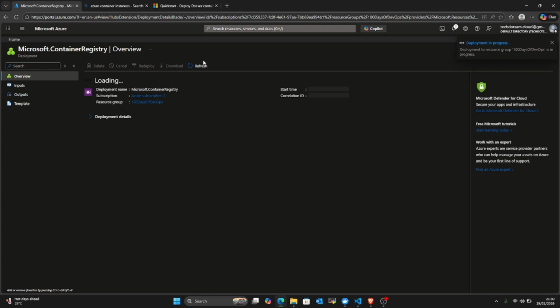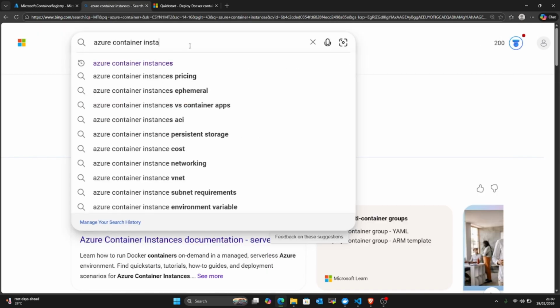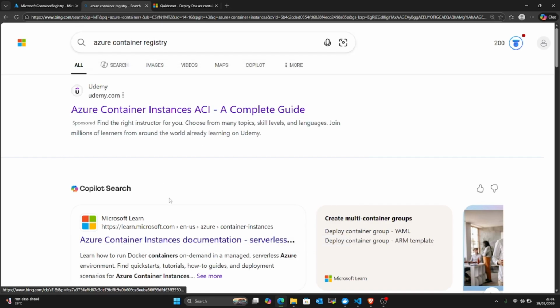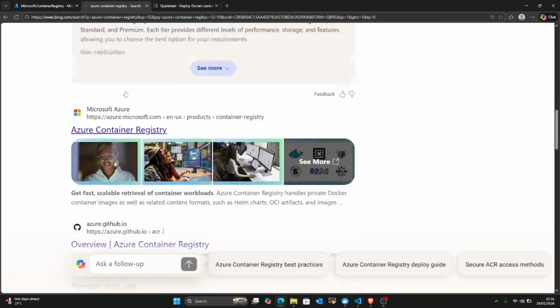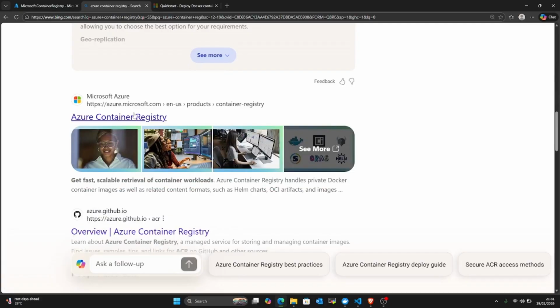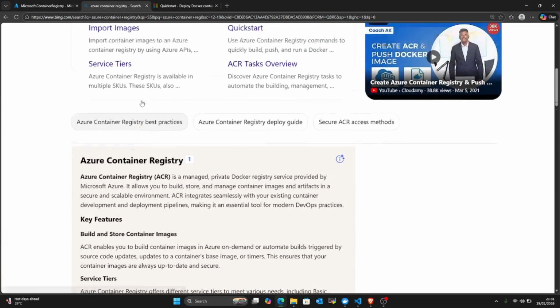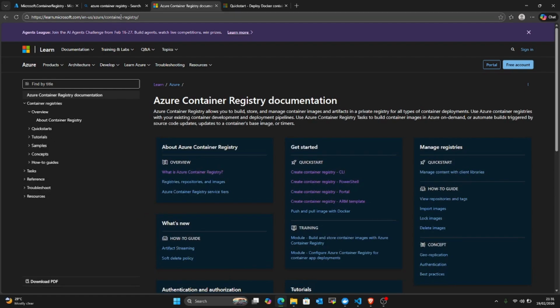Okay. So if you want to get a documentation on that, you can also come here and type container registry and you click on it. Then you can get the documentation. Either you use learn.microsoft.com or you use azure.microsoft.com. Anyway, the major thing is for you to be able to get what you want and for you to be able to do what you want to do. But then I'll go with the documentation.